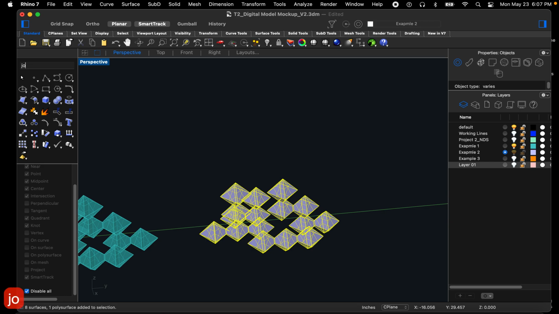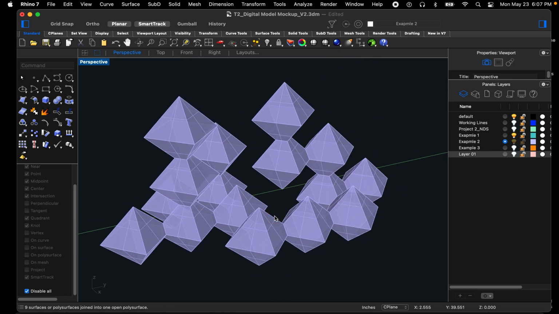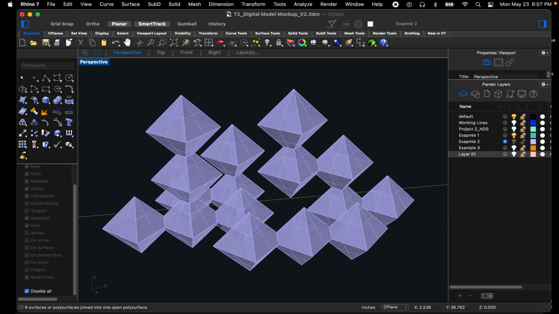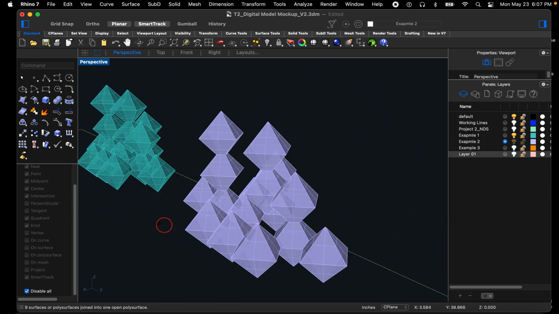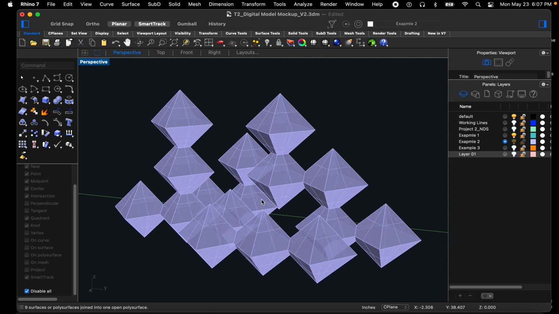Select everything, join. 9 surfaces or polysurfaces join into one open polysurface. Uh-oh, that's a problem. Now, what do we do? Well, there is a handy-dandy method we can use to figure that out. If we're squirreling all around and we don't know where the problem is, where the open part of it is, there is a method to check it.